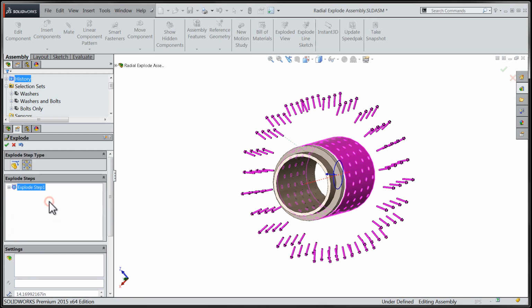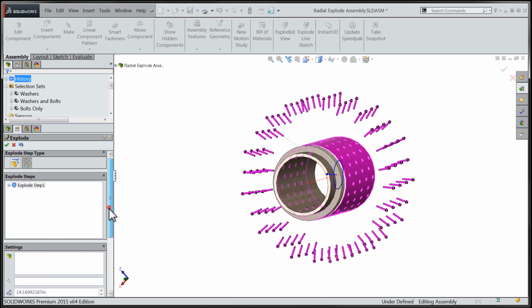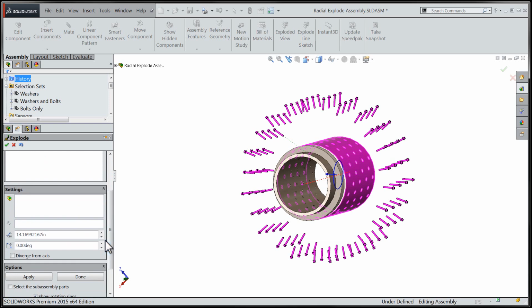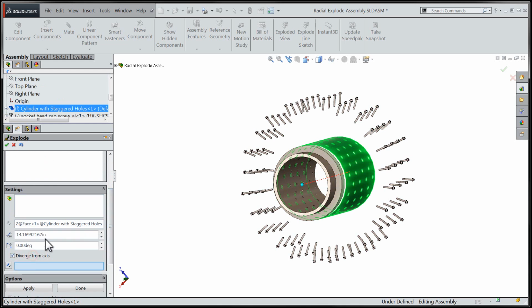Let's continue with the second explode step. This time, selecting only the bolts for the continuation of our radial explode. Using our saved selections once again is an extreme benefit here.